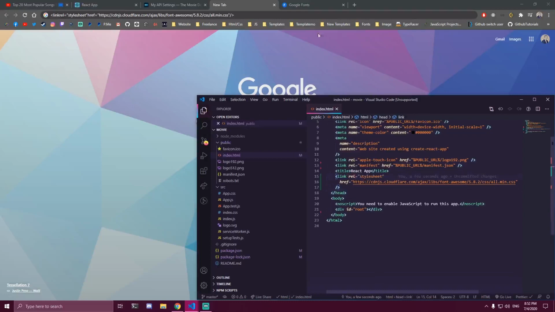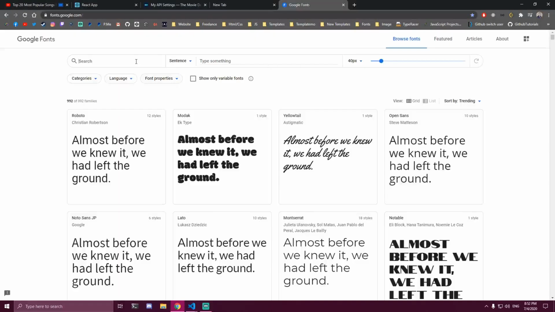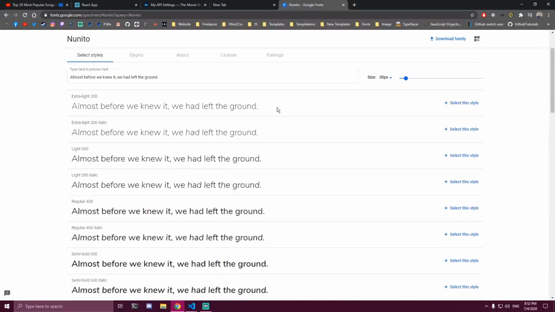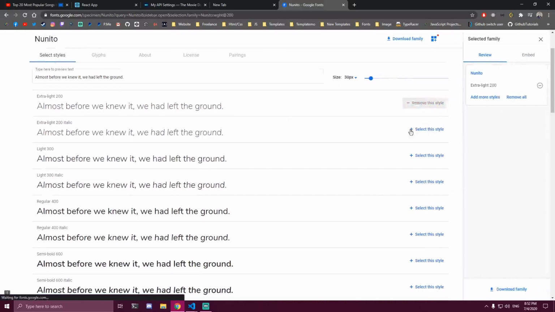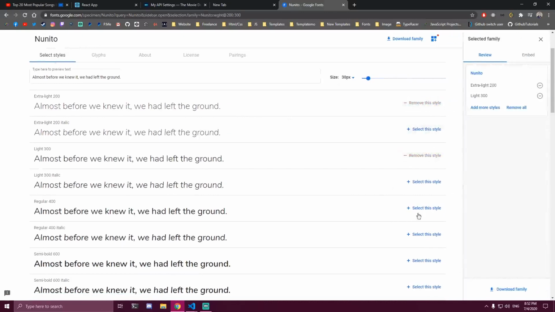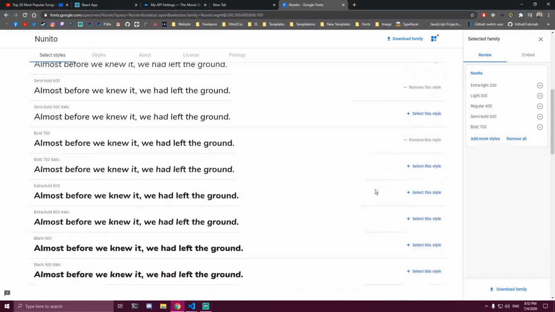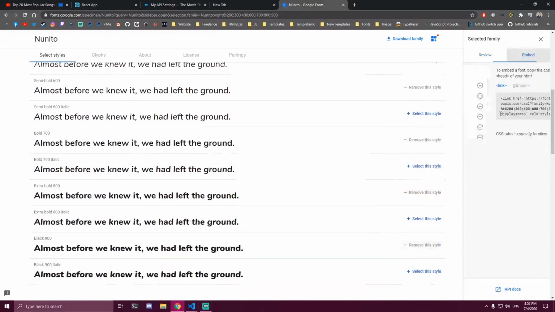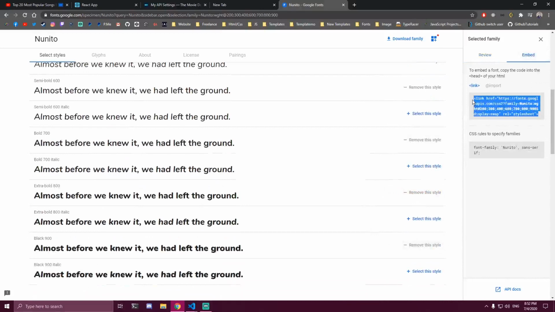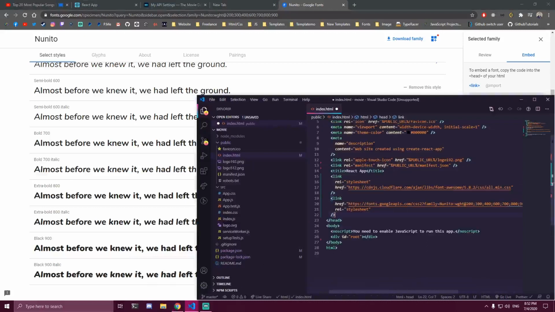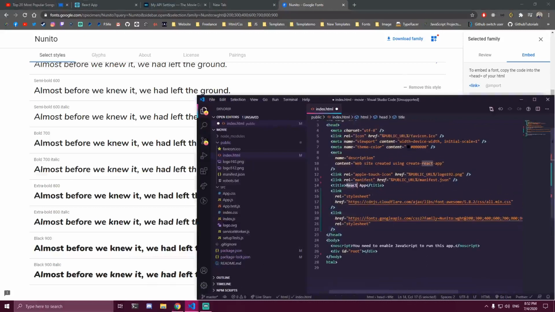Okay, that was our issue, and then we want to go to Google Fonts, search for our font. So this is what we're going to be using. Gonna get extra light 300, regular 400, semi-bold 600, bold, extra bold, and black. So we want to go to embed, copy this link, and paste that under here. And we can also give a title here, so like movie app. So that's our index file done.